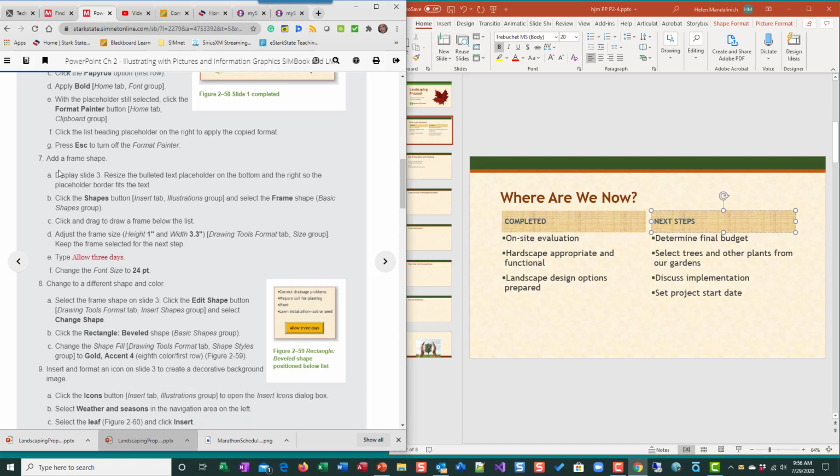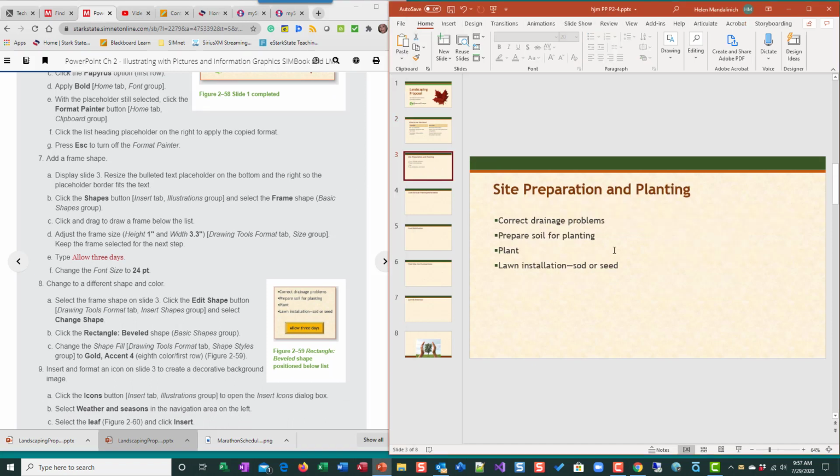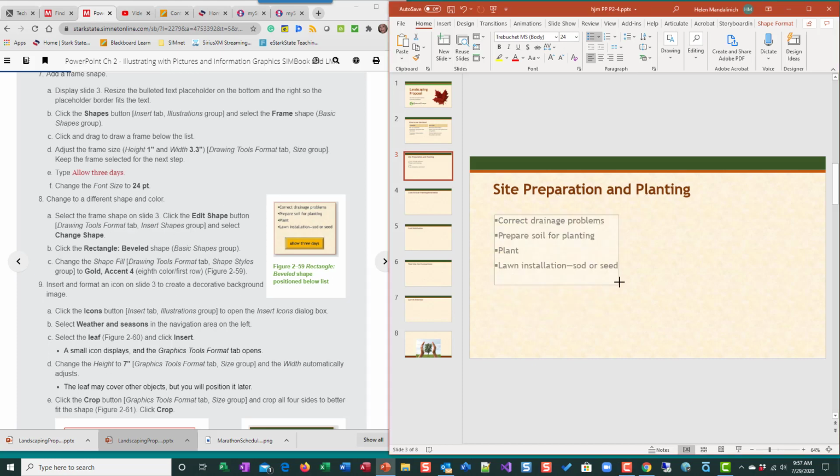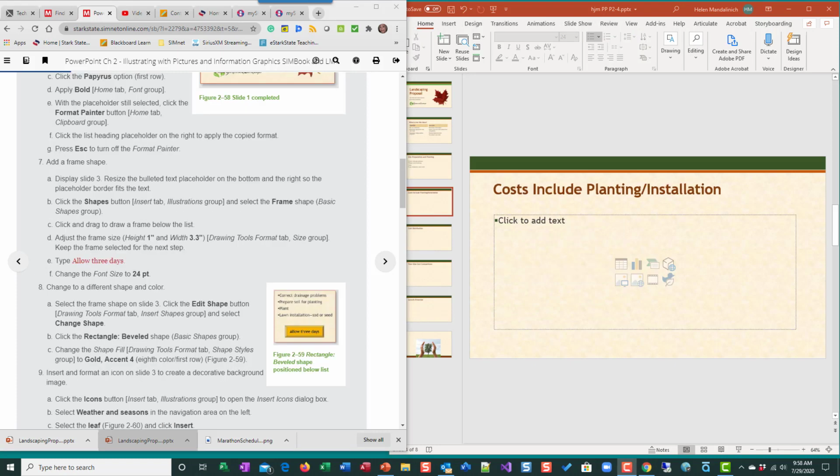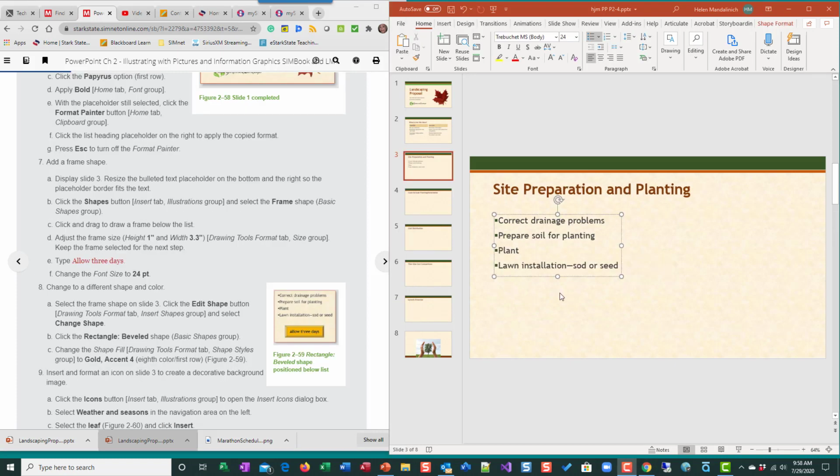All right. We're going to add a frame shape. So we want to go to slide 3. It's going to look something like this. So we're going to resize this placeholder. I actually want to bring this up here so it's just like that. Okay, so we have the text box defined to just include the text.